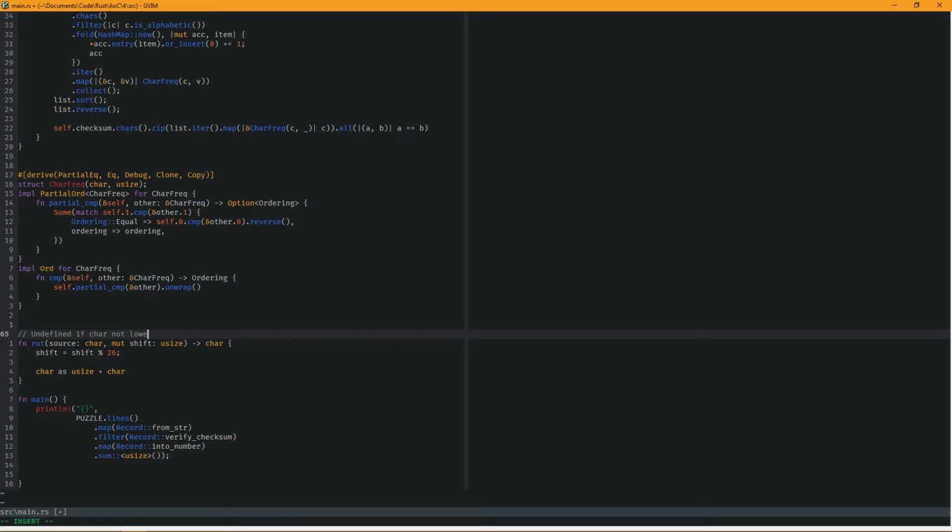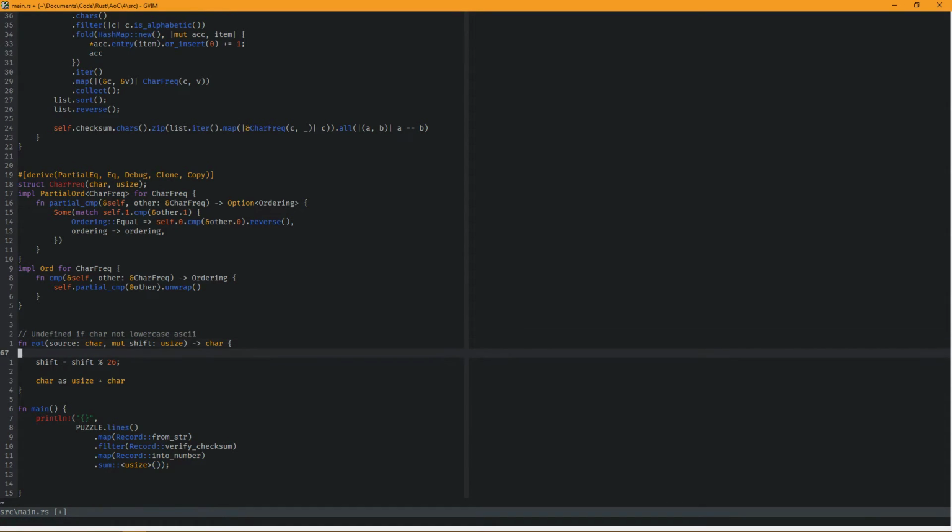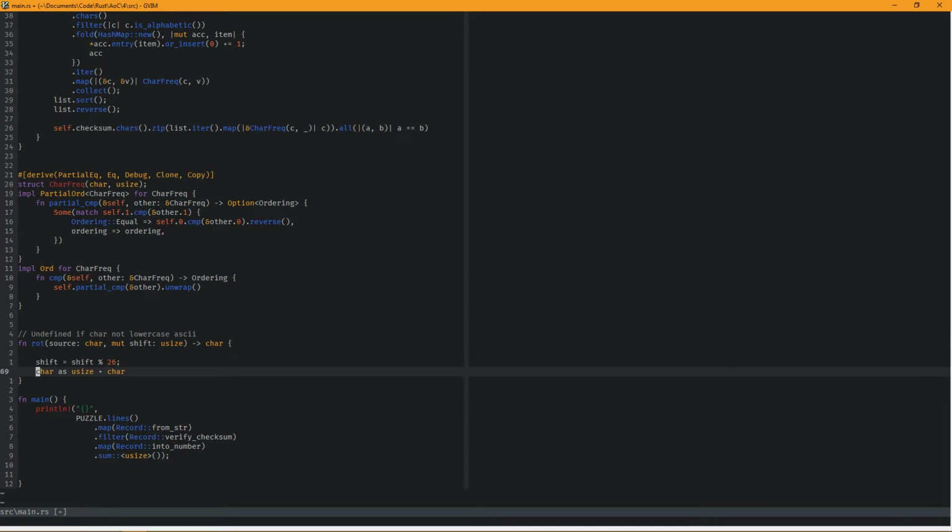undefined if char not lowercase, if char not ASCII, not lowercase ASCII. Cool. So you go to usize, and then add shift. Cool. And then do minus A as usize. Mod the whole thing by 26. Turn it back into a character.